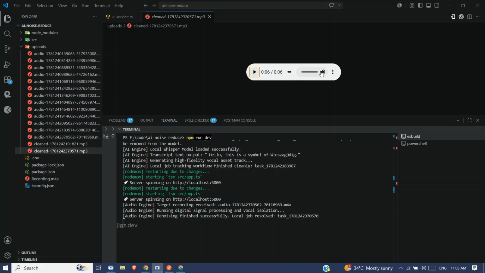So it sounded really good and actually reduced the noise. Our local filter chain managed to cut out the steady background hiss and room static completely while keeping my voice sounding completely natural. This proves you do not always need a heavy cloud AI model to handle simple audio cleanup tasks, when a few lines of native code can do the job instantly for free.